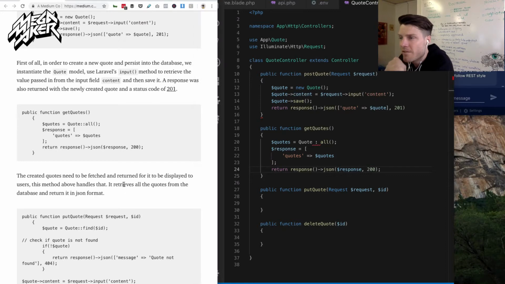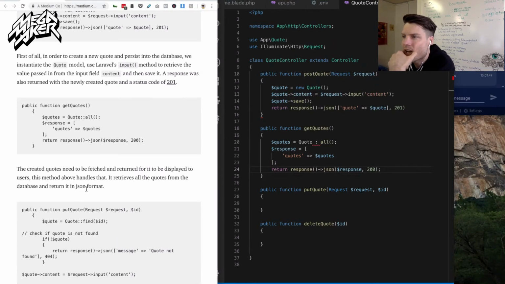The created quote needs to be fetched and returned for it to be displayed to the users. This method above handles that. It retrieves all the quotes from the database and returns it in JSON format.